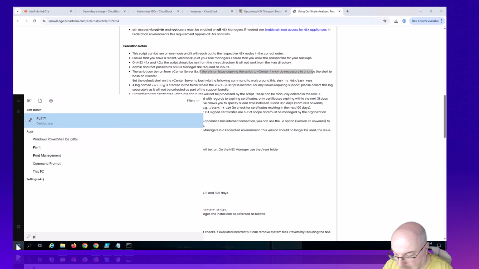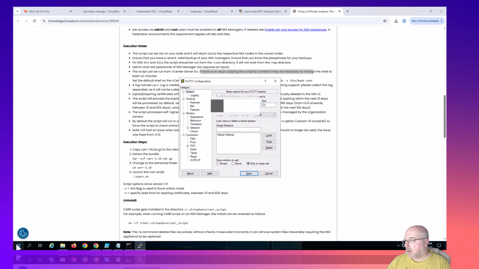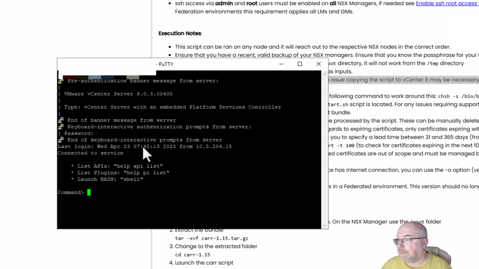Because if we SSH to the vCenter, you see this is not a bash shell. So what we need to do is one command: chsh -s /bin/bash.